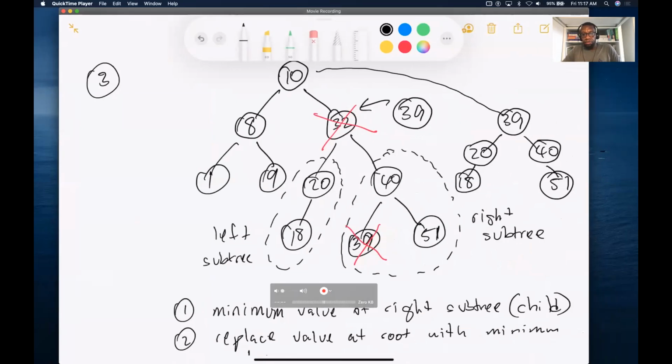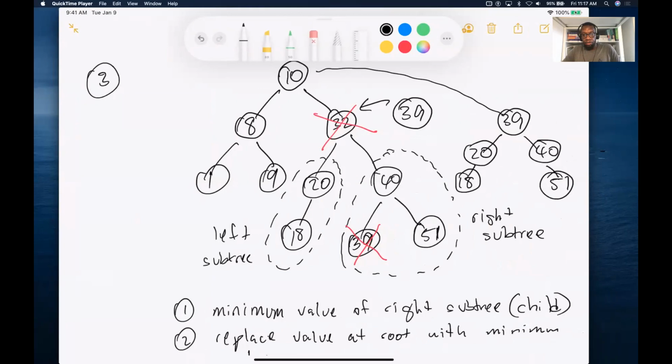So in this case, 40 just happens to have a left child. What if 40 didn't have a left child? If 40 didn't have a left child, well, 40 would be the minimum value. I would just return. So my minimum function would just return 40 because there's nothing to look at. And then 40 would basically go up where 39 is, and 40 would be attached to 51.